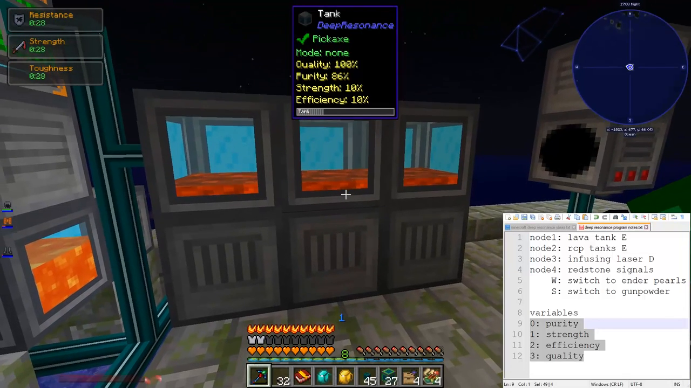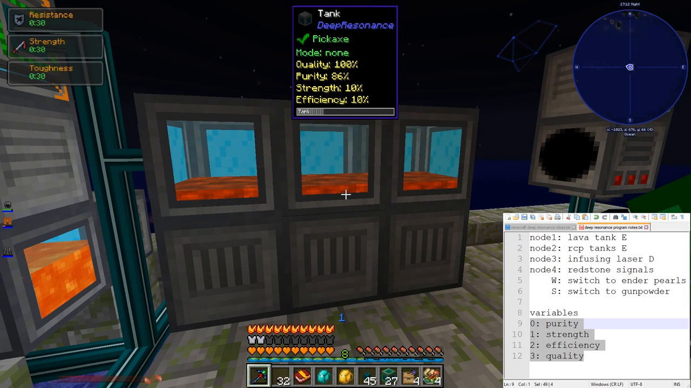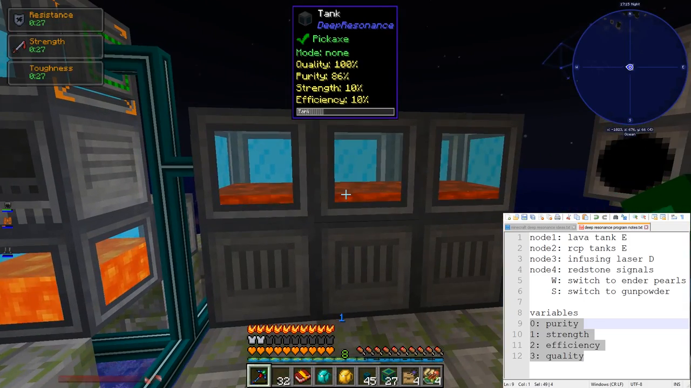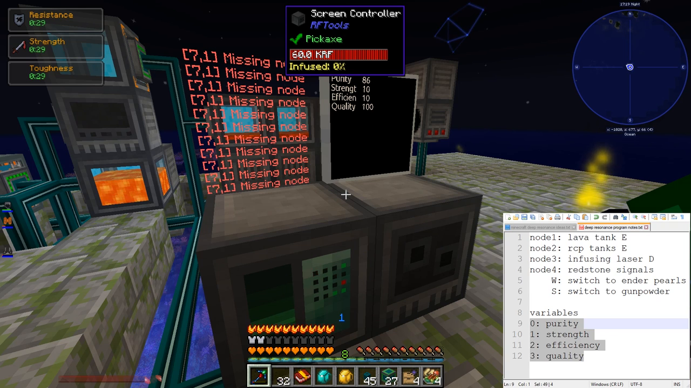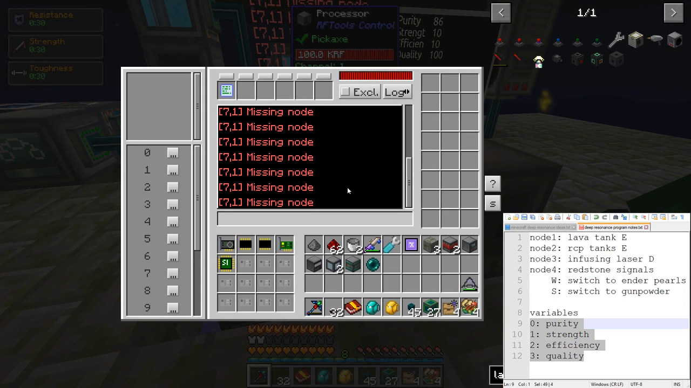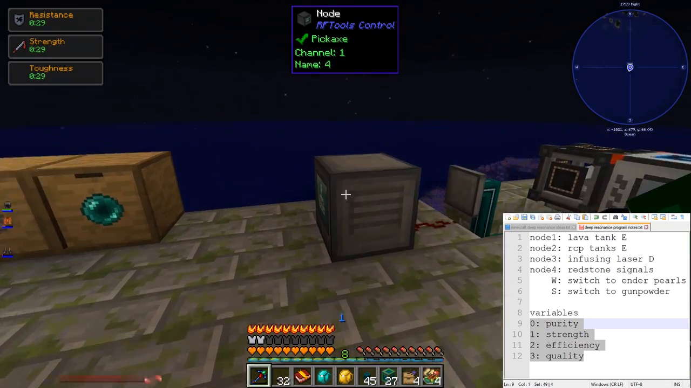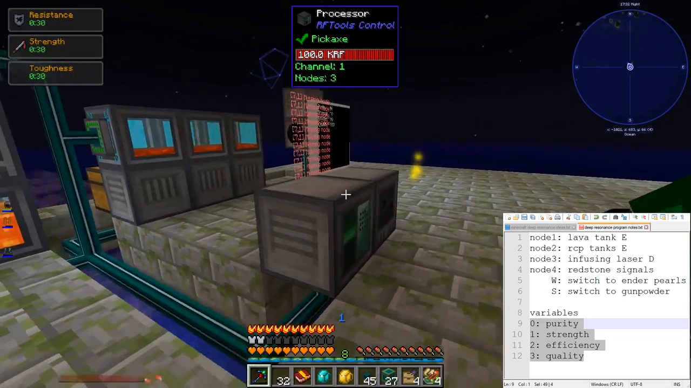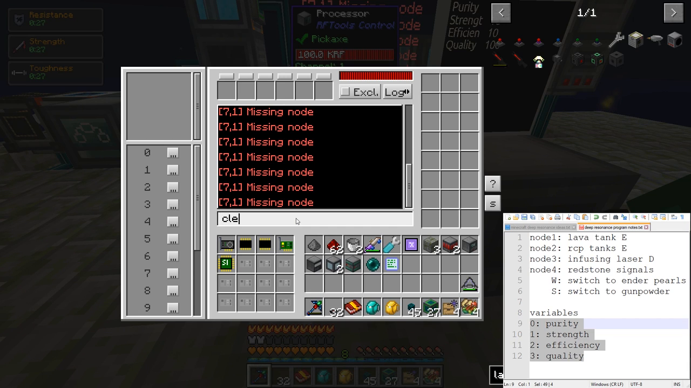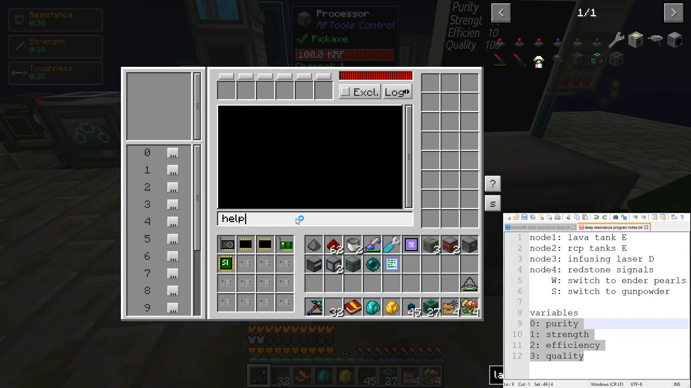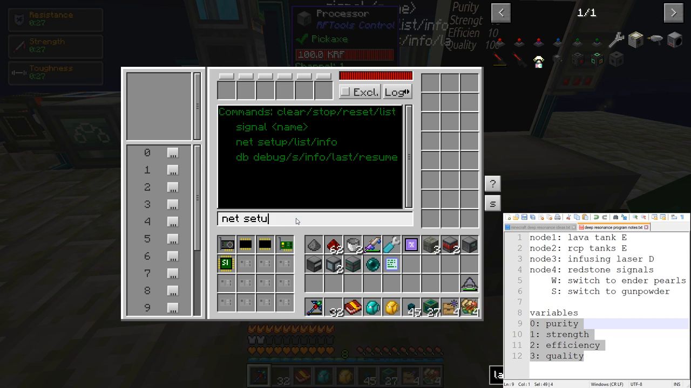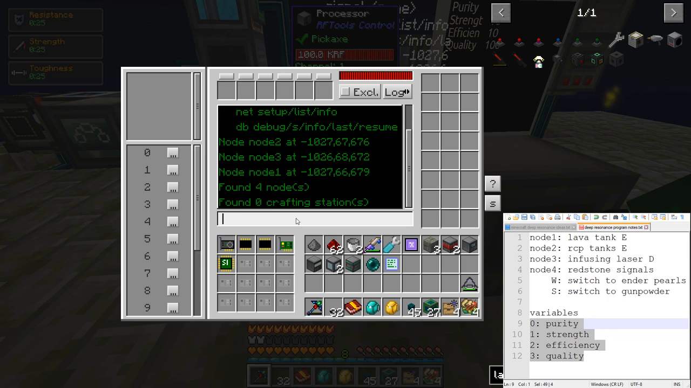Okay. Nothing's happening. Oh. Wait, what? Oh, hold on. I don't think I set up the network when I added this node, did I? Hold on a sec. Okay, what is it? Net setup. Actually, still net list. Yeah, just 3 of them, so I didn't set it up after putting the new one. Net setup 1. Found 4 nodes. Good. Alright, now let's try it.